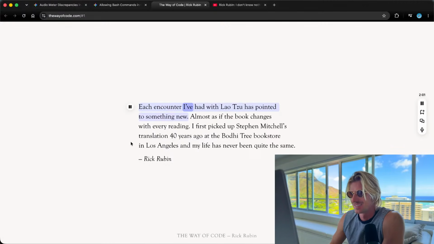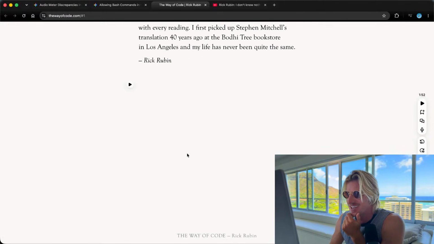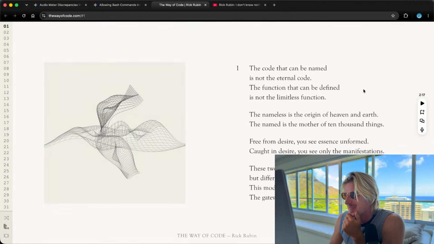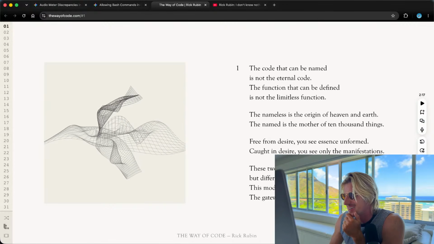Each encounter I've had with Lao Tzu has pointed to something new, almost as if the book changes with every reading. I first picked up Stephen Mitchell's translation 40 years ago. Okay, screw this. We're not having AI read this. I'm gonna read it. Let's not do that.